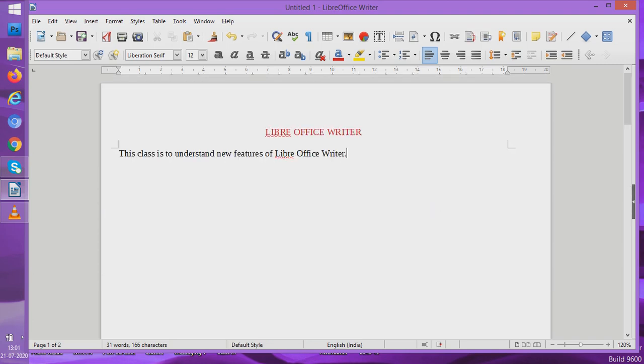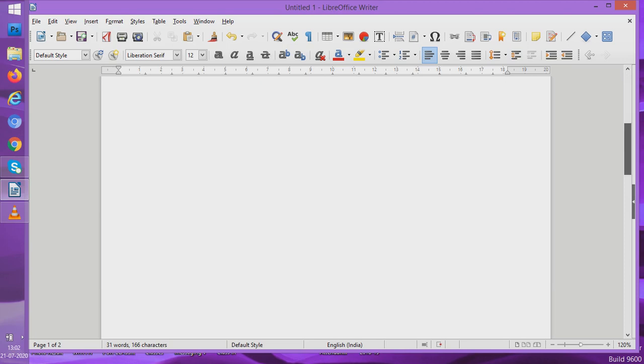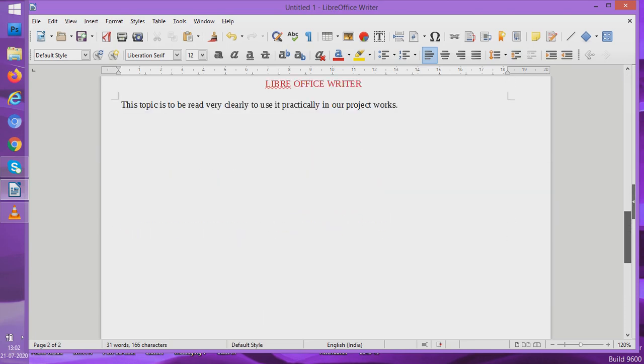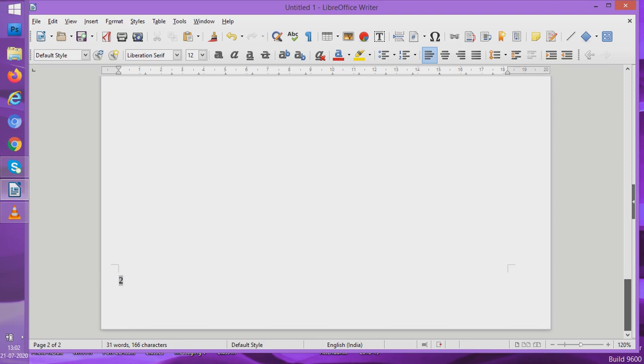Now this LibreOffice Writer has a header also, and at the foot there is a page number 1 shown. If we go down, we will see page number 2 being shown. So now you can show page numbers also. When you take the printout, it would show the page numbers also. So students, you can put the page numbers in this way.